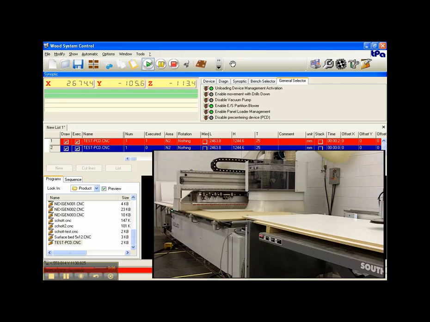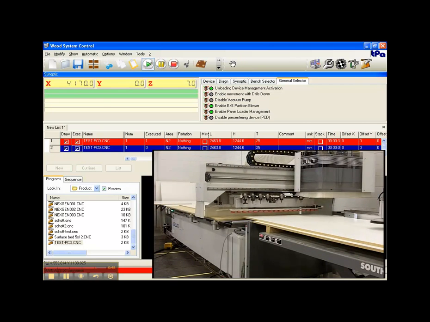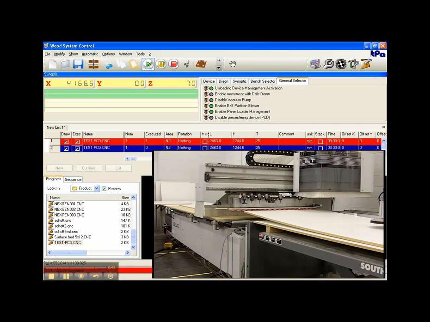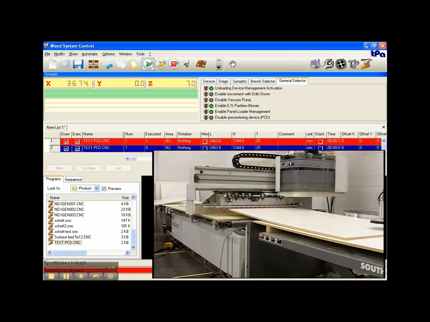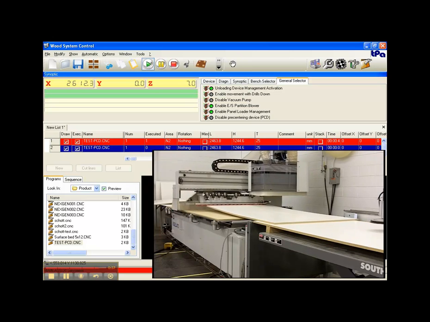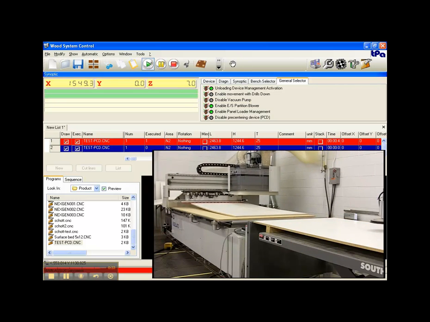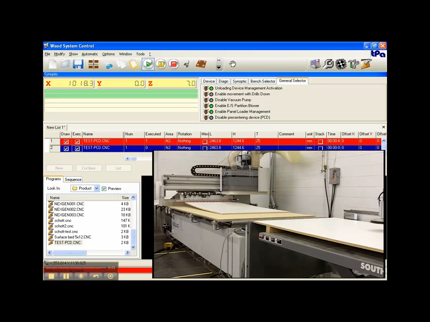So note by the red line in the list that the machine is still running the first program in the list. So now it finishes. We'll press the consent button for it to unload. And the machine will load a new panel and unload the parts from the first line of the list. And then it'll start executing the second program in the list.